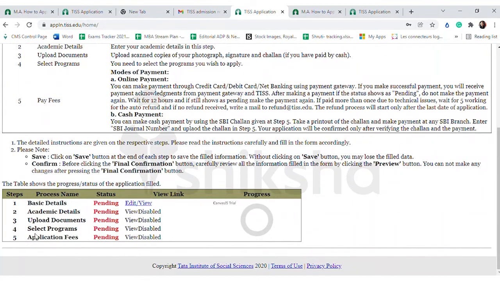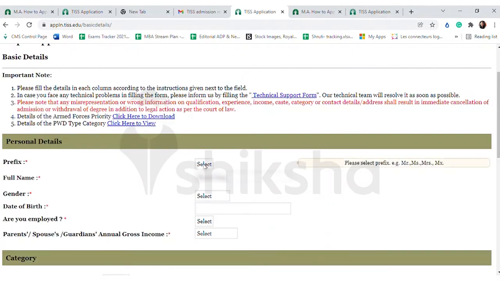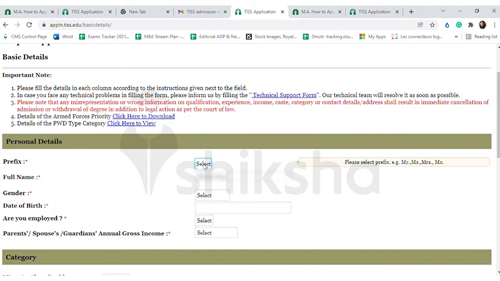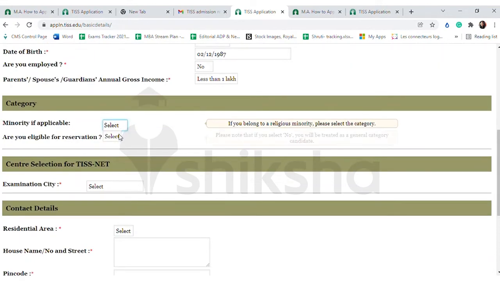The application form has to be filled in 5 steps. To begin with the first step, click on the tab Edit or View. For the first step, candidates must enter the basic details such as enter the personal details, category, center for TISSNET and contact details. Candidates must recheck the details entered and proceed to the next step.